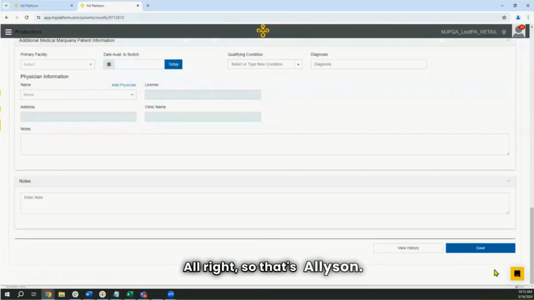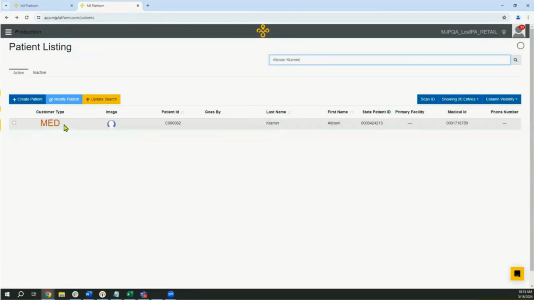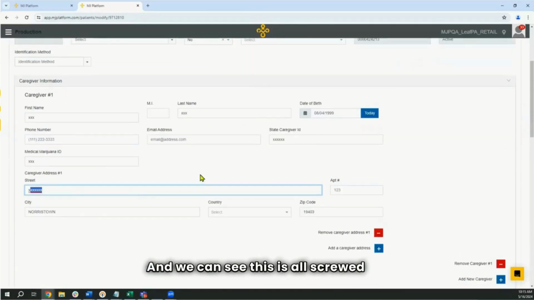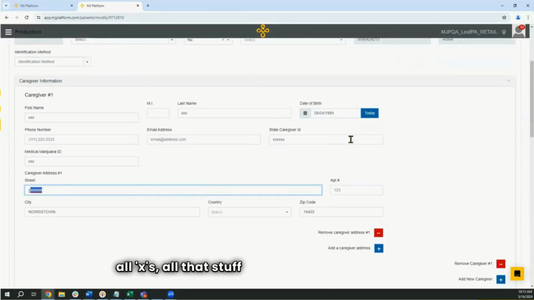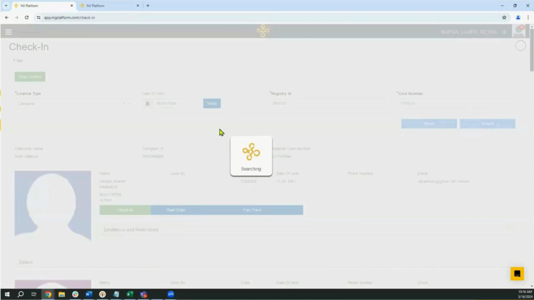All right, so that's Allison. And we can see this is all screwed up, all X's, all that stuff. Now, multi-tabbing, like we say not to do. Now from here, Allison's profile is now incorrect. So if I tried to check her in, it would say improper caregiver information. I'll simply hit this search button, which will relook everybody up.